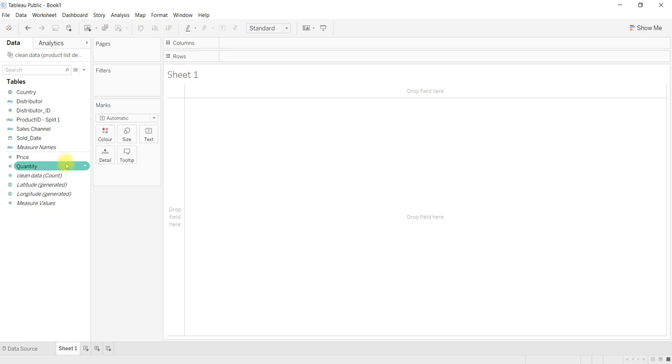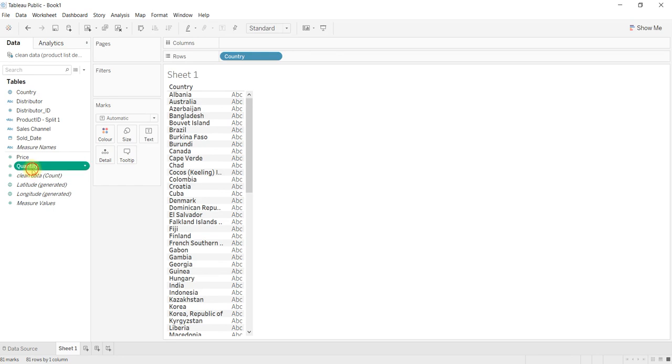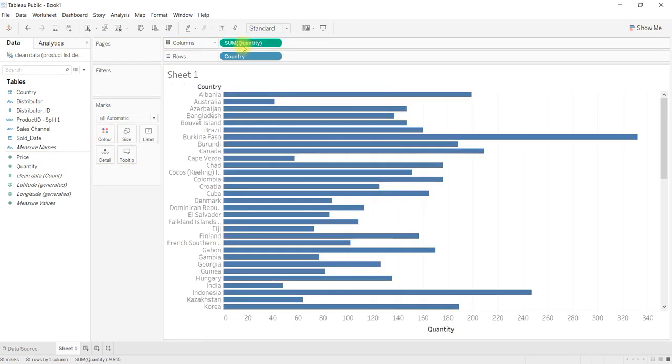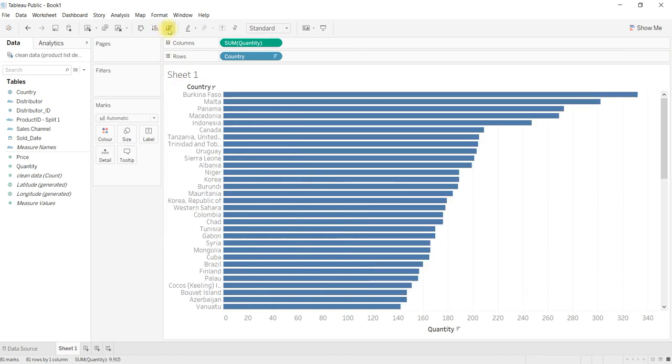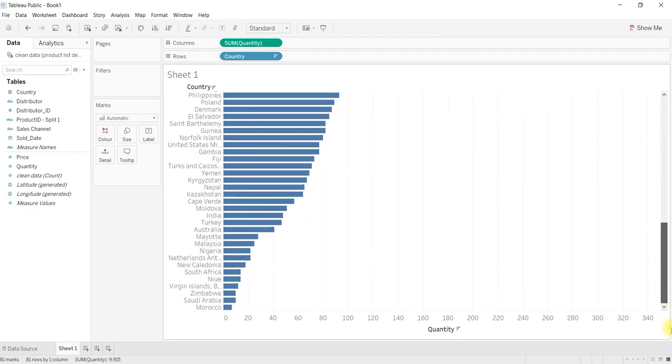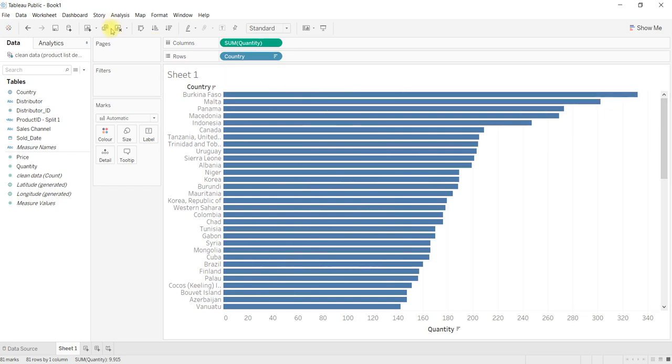If you would like to have one more graph, we'll take country-wise quantity sold. It will show like this, country-wise quantity sold. If you would like to arrange them, you can arrange them in an order. If you would like a descending order, you can arrange it in descending order, and you can see it will be like this. If you would like to change row into column, column into row, use this switch option.